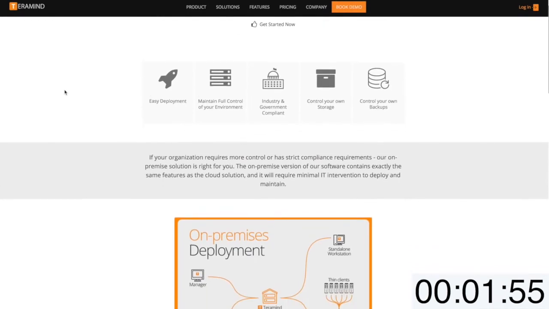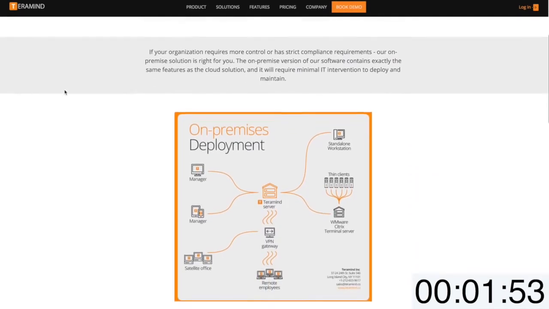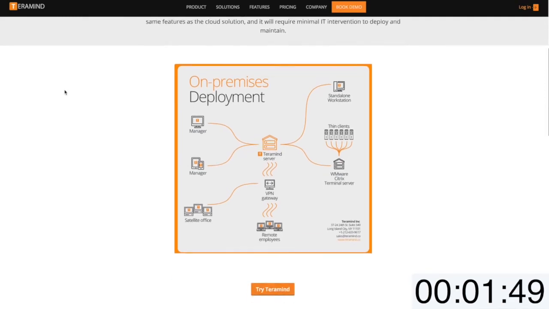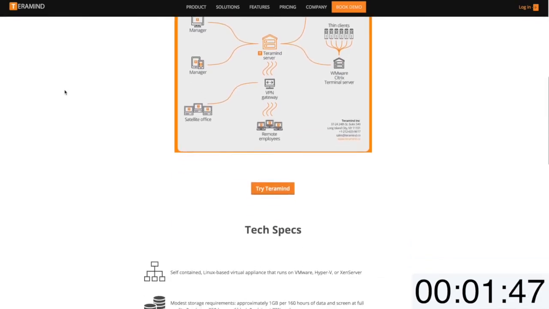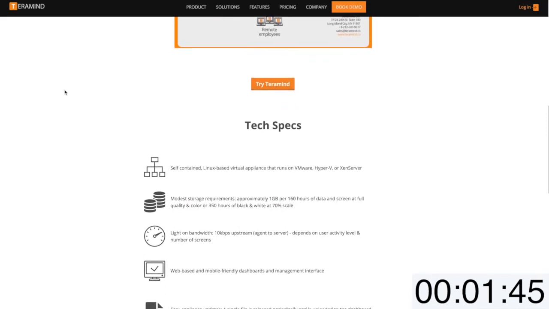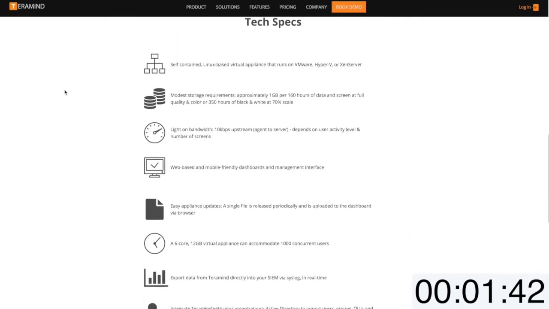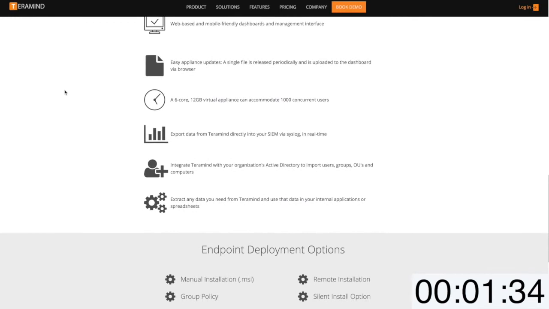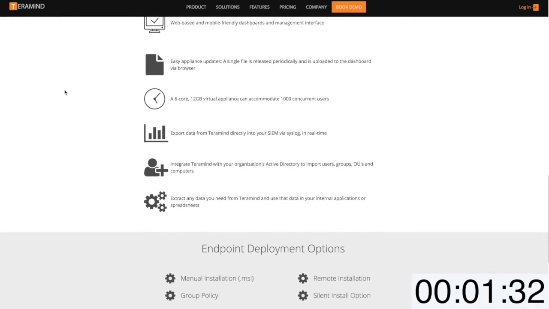If your organization requires more control or has strict compliance requirements, our on-premise solution is right for you. The on-premise version of our software contains exactly the same features as the cloud solution, and it will require minimal IT intervention to deploy and maintain. Easy deployment, maintain full control of your environment, industry and government compliant, control your own storage, and control your own backups. It's just as easy.